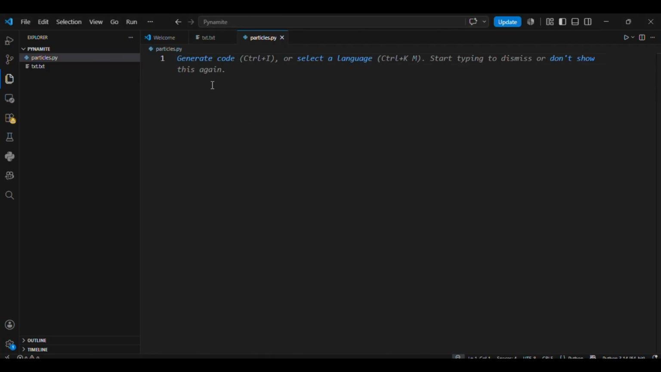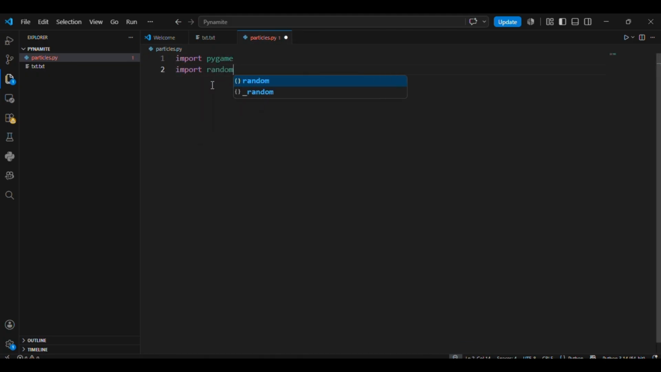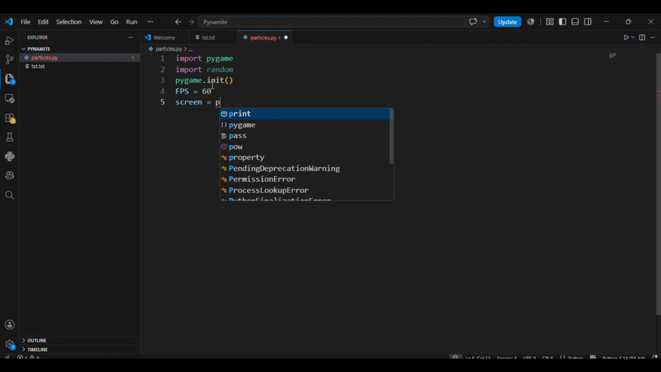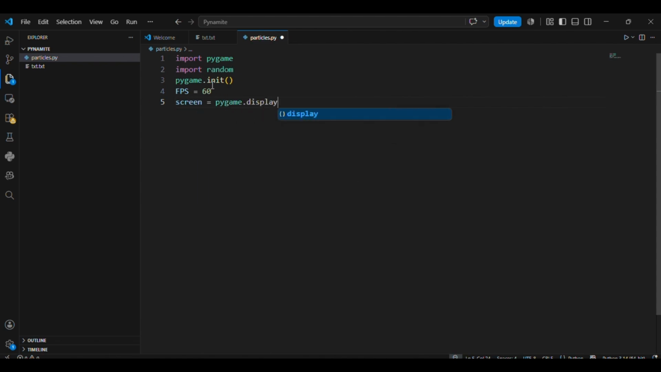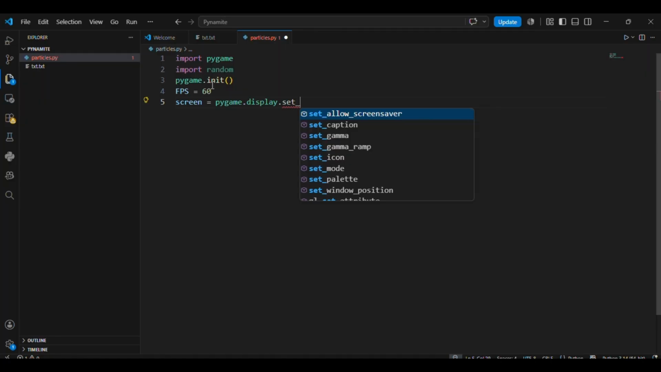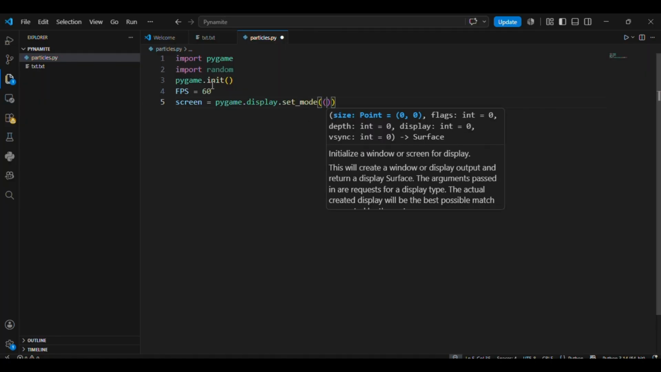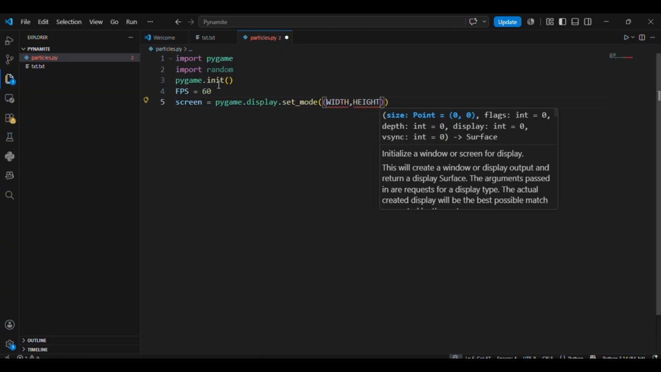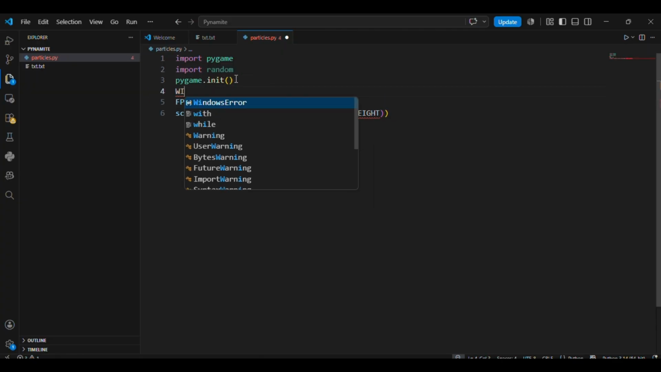You'll need two libraries to add particles to your game. The first library is Pygame. The second library is random. Next, you'll have to initialize Pygame. Then set the FPS. Initialize the screen. You'll need to initialize width and height.